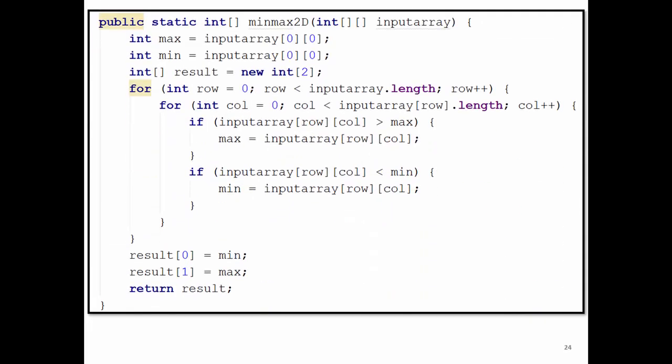Good. So this is the implementation. I will take the first element of the array and say it's the minimum. The first element of the array, I will also say it's the maximum. And once I find a value greater than the maximum, I will update. Once I find a value less than the minimum, I will update. I will revisit all the elements.